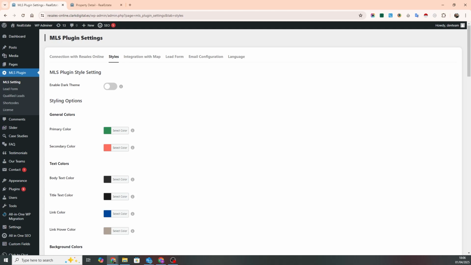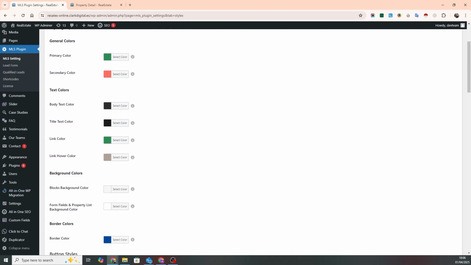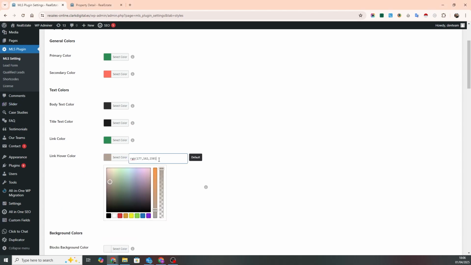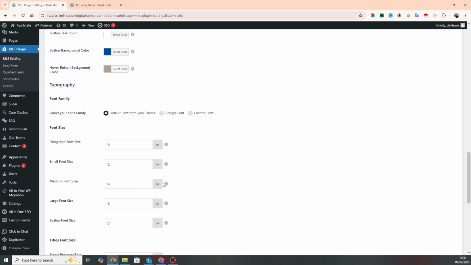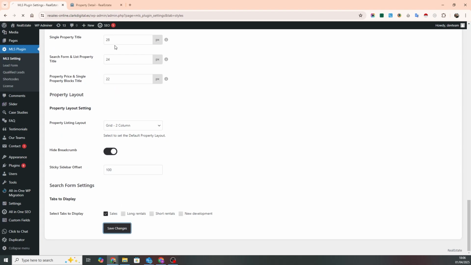And link color, we'll use the emerald green that we used with the primary color. And for the hover, we'll go with the secondary color. Now if I save those, we can just check the front end.